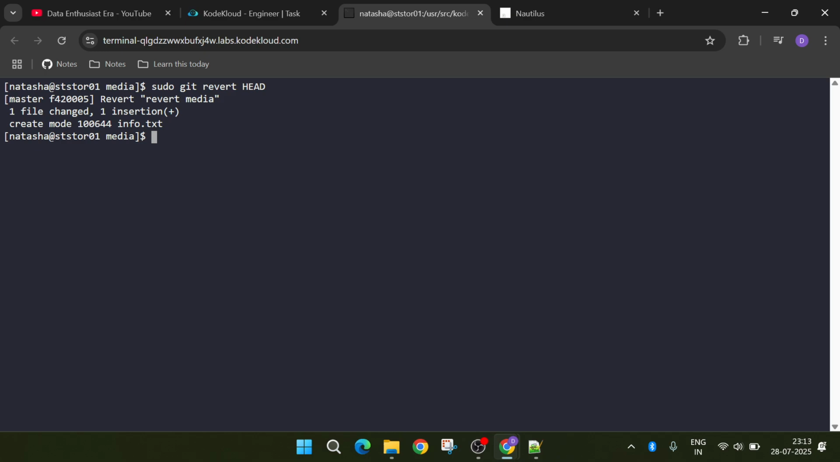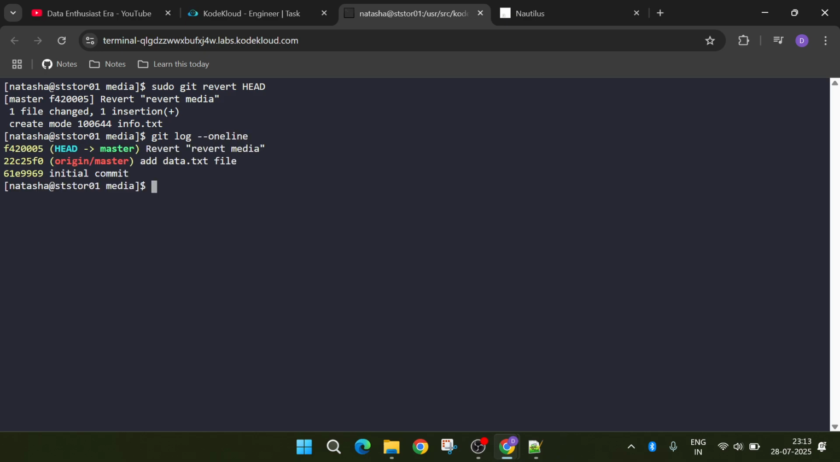Now let's confirm the revert. Let's check our work one more time. git log --oneline again. So if you see, the latest one is revert media. So you should see a new message at the top with the message revert media. Our repository now reflects the previous safer state, just what we wanted.